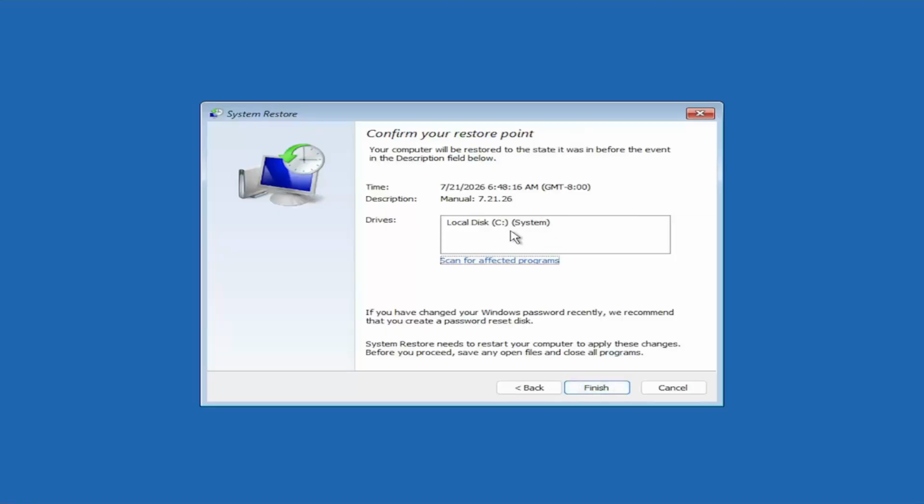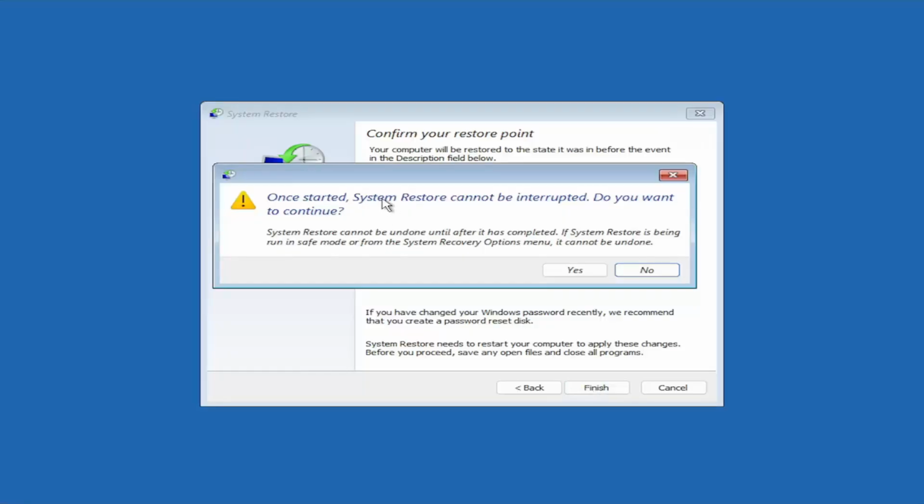You shouldn't actually have to select the drive. You can scan for affected programs, but we're going to keep it all default here, and then we're going to select Finish. So once started, system restore cannot be interrupted. Do you want to continue? I think we're going to select yes.